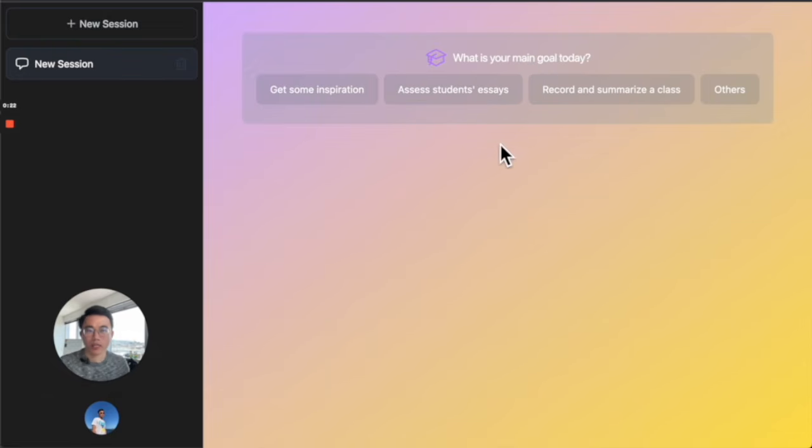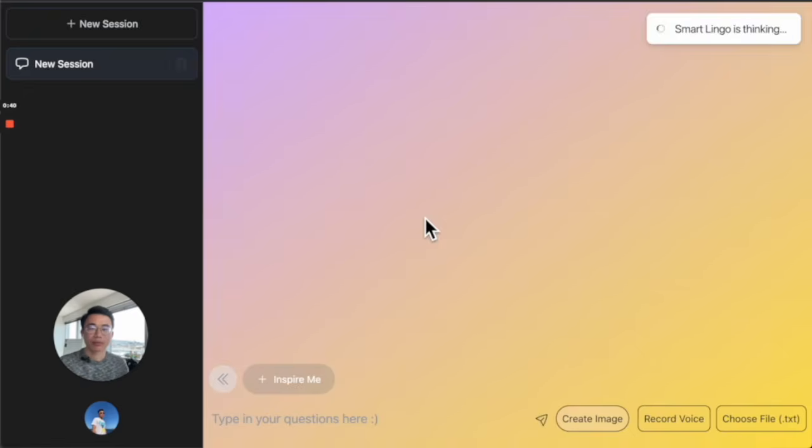And what is our main goal for today? Let's say I'm before a class and I would like to record it and summarize it and then get some inspiration from SmartLingo with some generative content. So let's say record and summarize.